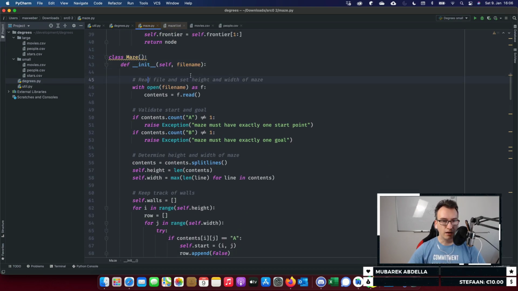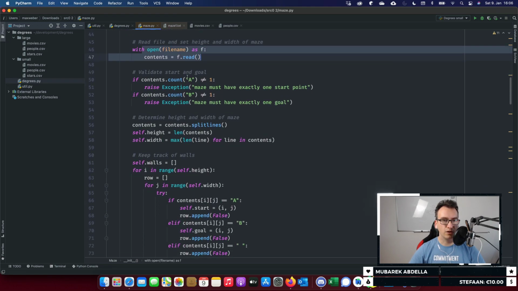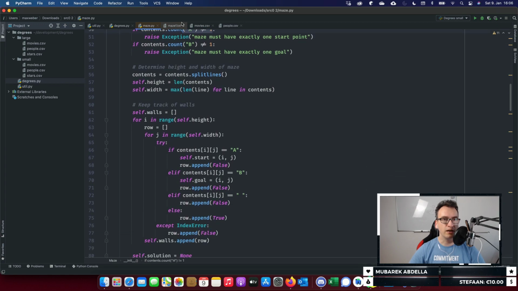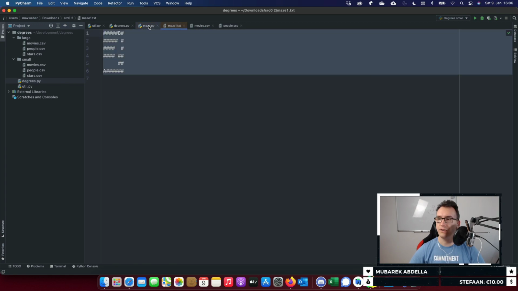This is just a file. It opens the file, it starts to read it. If contents count A is unequal to 1, there has to be a start point, there has to be an end point. So you can even create your own mazes in this text file here.